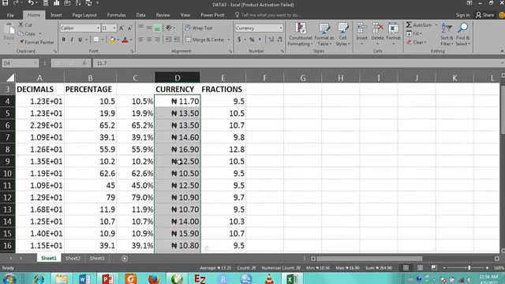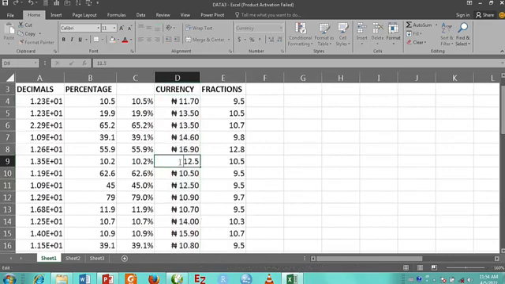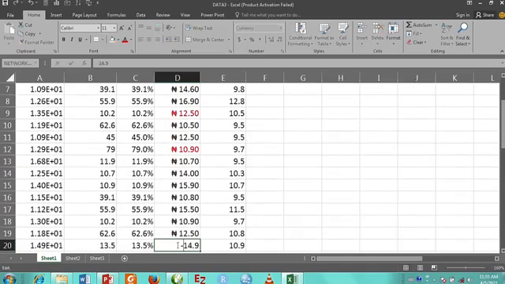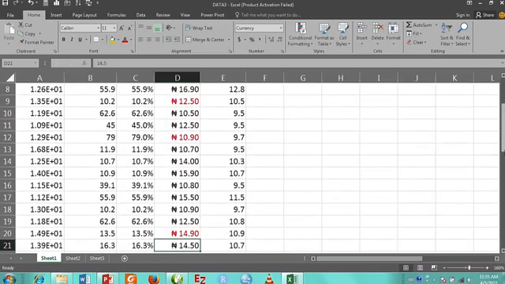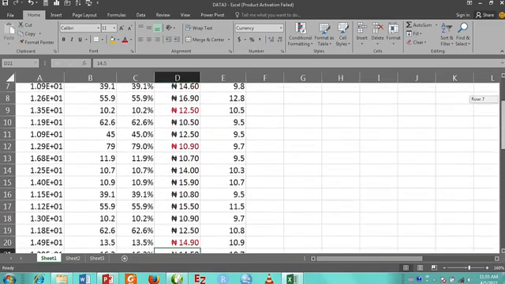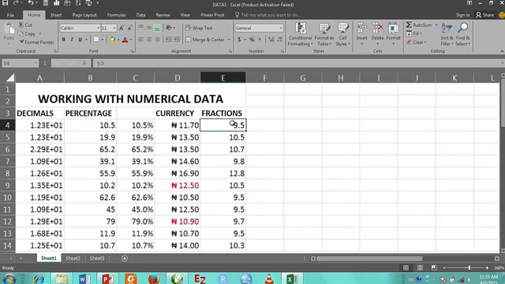currency. So if I have a negative value, let's say for instance this is a negative value, it shows in red. If this is a negative value, it shows in red, and if this is a negative value as well, it shows in red. So this is how we make formats or changes to values to represent them in form of a currency. And lastly, fractions.